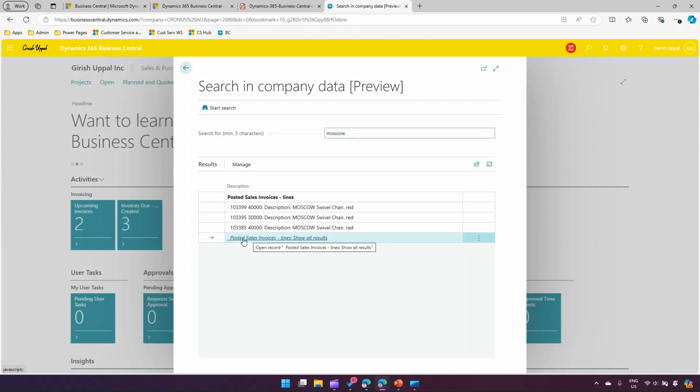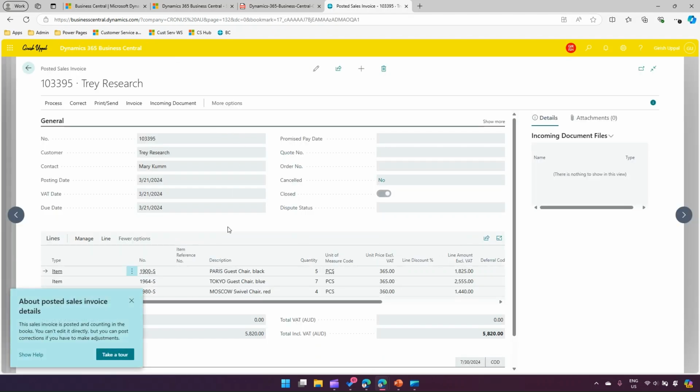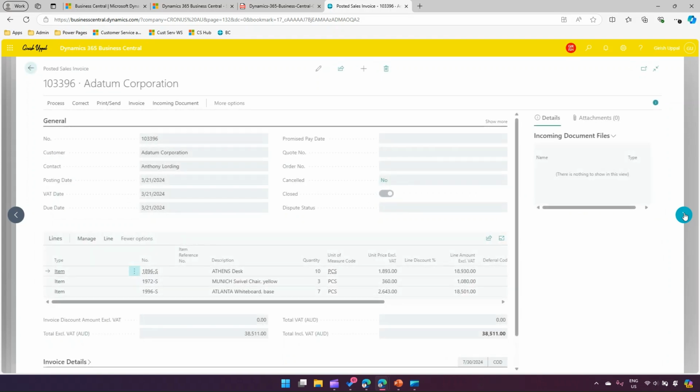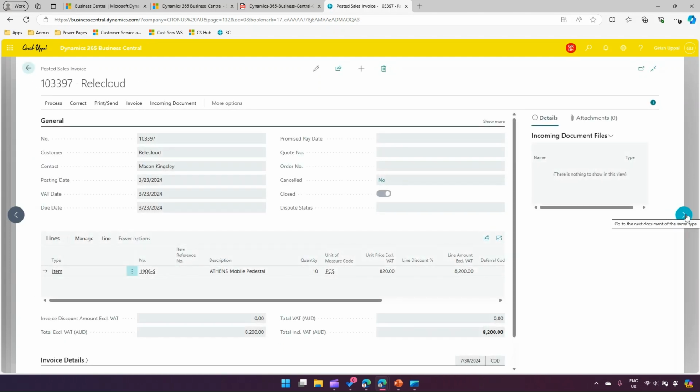Now, there is a section which says posted sales invoice show all results. So if I go into the result, then I will be able to see all the posted sales invoice lines. Okay. And then from here, I can navigate to various documents, right? So I've gone into the document, and now I know for this specific document, I have Moscow swivel chair over here, right? And there is a navigation component. So if I click on go to the next document of the same type, here I will be able to see various other items related to my search. Okay.